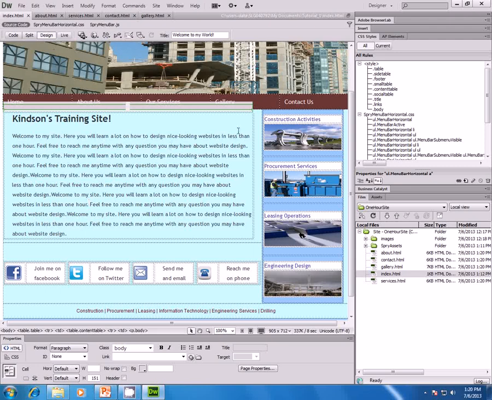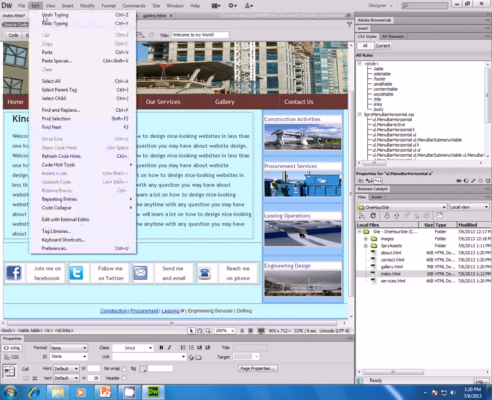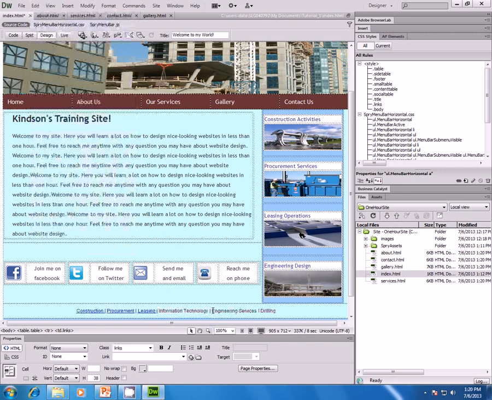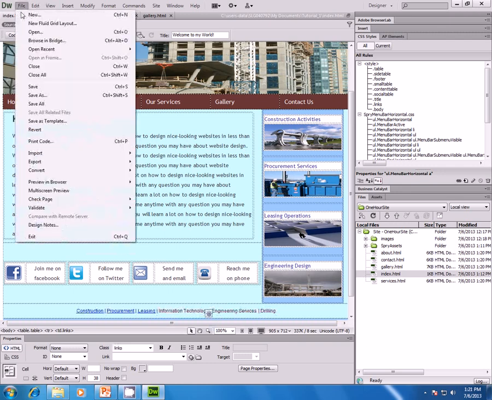Just change these ones to look like links. Just change to look like a link. No undo. But I made a mistake. I should have copied to other pages. Save all. Okay, so preview.